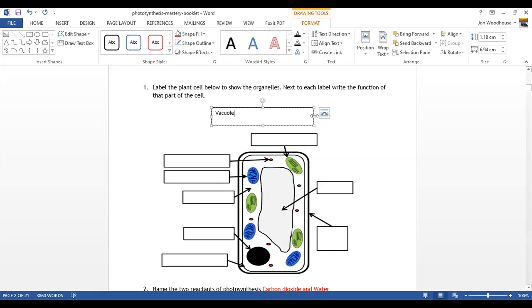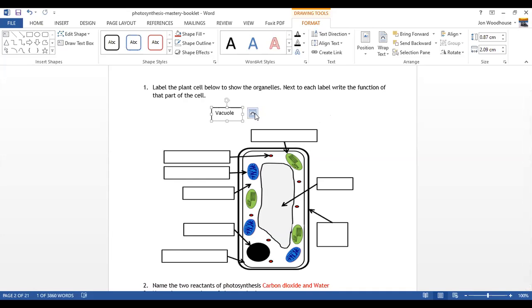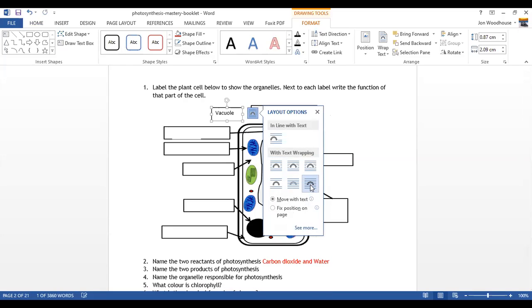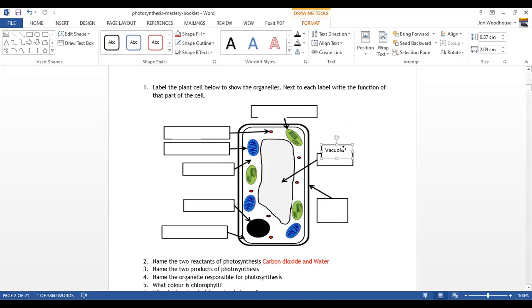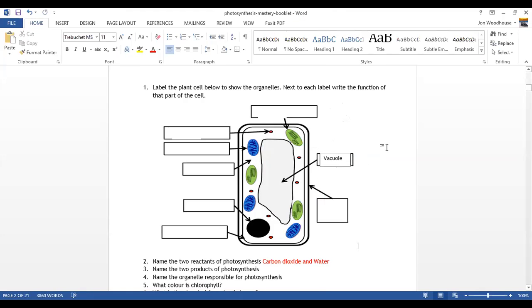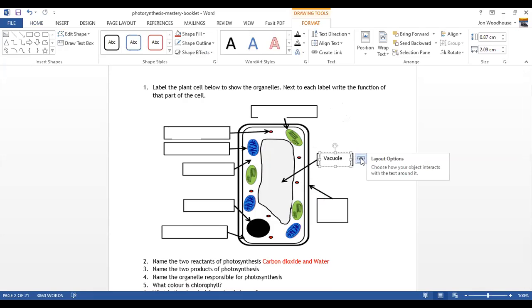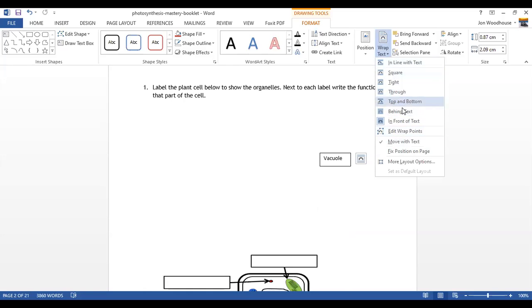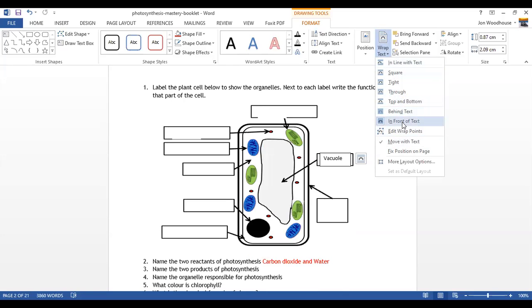Now, at the moment, you've got a text box, it's going to be very difficult to place on there. So if you look here for your layout options and click on that, then you can go to in front of text here. That will now allow you to place that anywhere, such as there. Now, if you click on that and you don't get this little tab at the side, you can go up to here, wrap text, and that will give us again those options, and you just go in front of text. So it's in front of text.